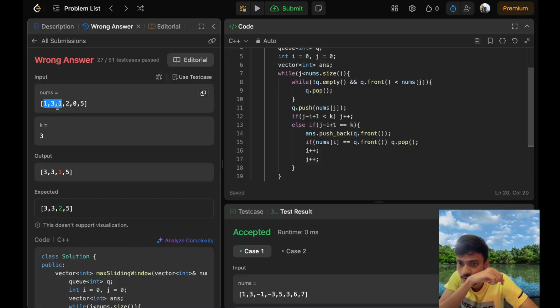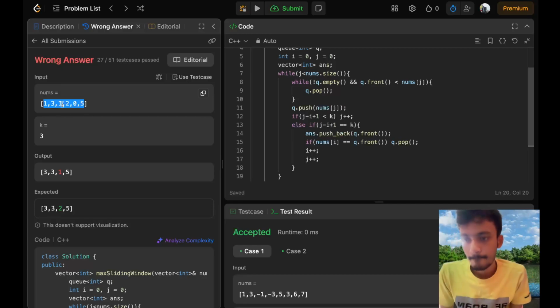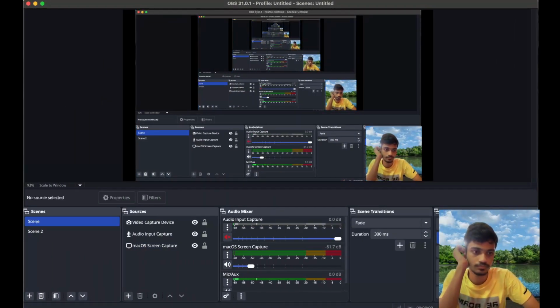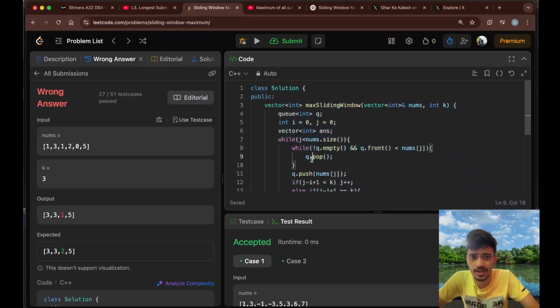3. Okay, here also 3. Here is, I think, 2. It should be 2. We tried on it. What will happen? Let's try to dry run it and understand what is the problem that it creates. 1 3 1 2 0 5. K is 3.